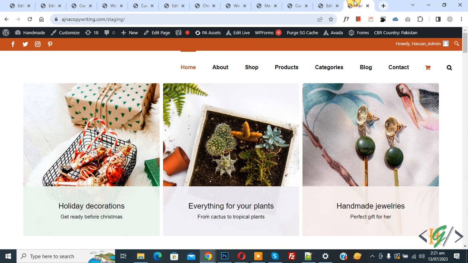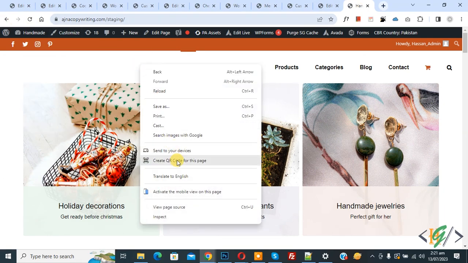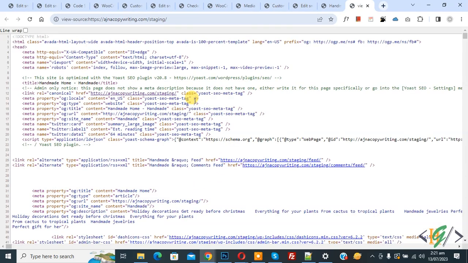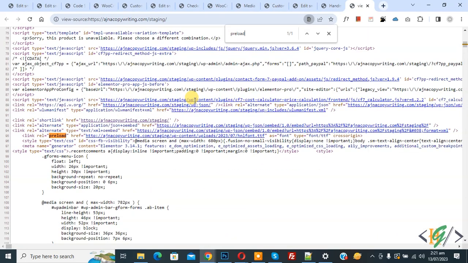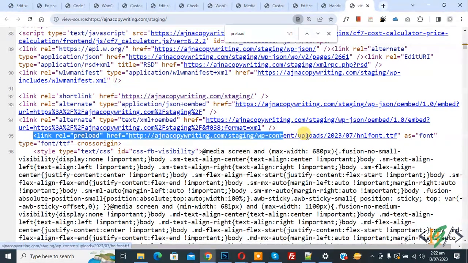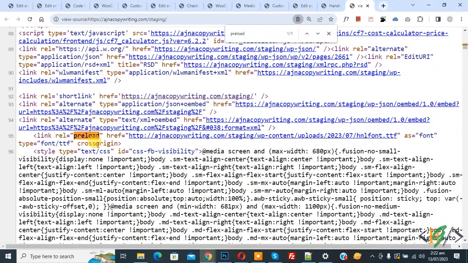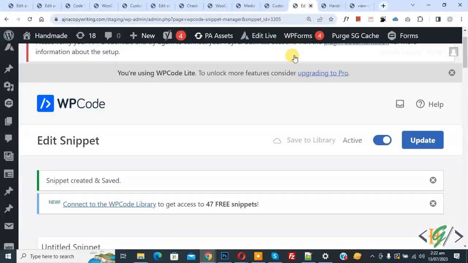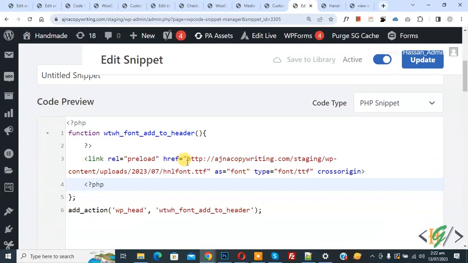Go to the website page and refresh the page, then again right click on it and open the page source. Click on it. Now find here the preload text. Now you see the font preload in WordPress in the header section. Now you see link preload with the font link, and then you see the font type. Now back to edit the code, and then you can add your font URL and font type here.